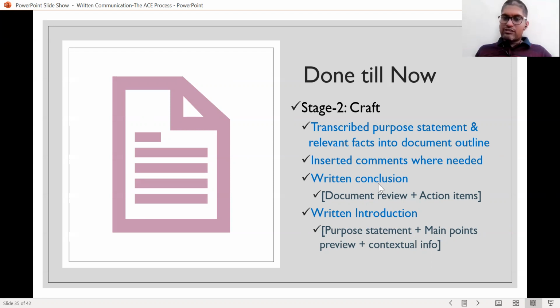Third, we discussed writing the conclusion, which needs to contain only two parts. First is the review of the document, and second is the action items that need to be taken. And the last part of any document is the introduction or executive summary, where you write the purpose statement, ideally as the first sentence of the document. Then you review the main points, not the relevant facts, but the main points that this document covers, and provide any contextual information, additional information that is required to understand or read this document meaningfully.